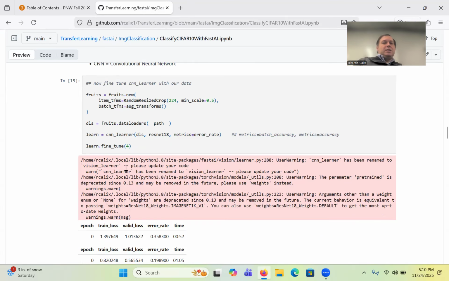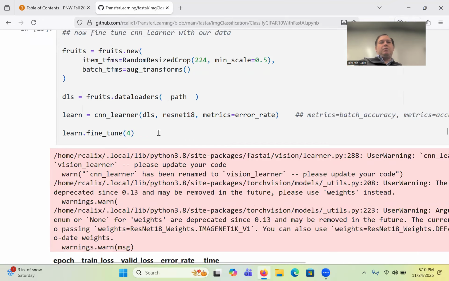So you can see, for instance, here you have a CNN learner, which you've learned about, but notice the model that you're using is a ResNet 18. And in fact, it can be a pre-trained ResNet 18. What does that mean?